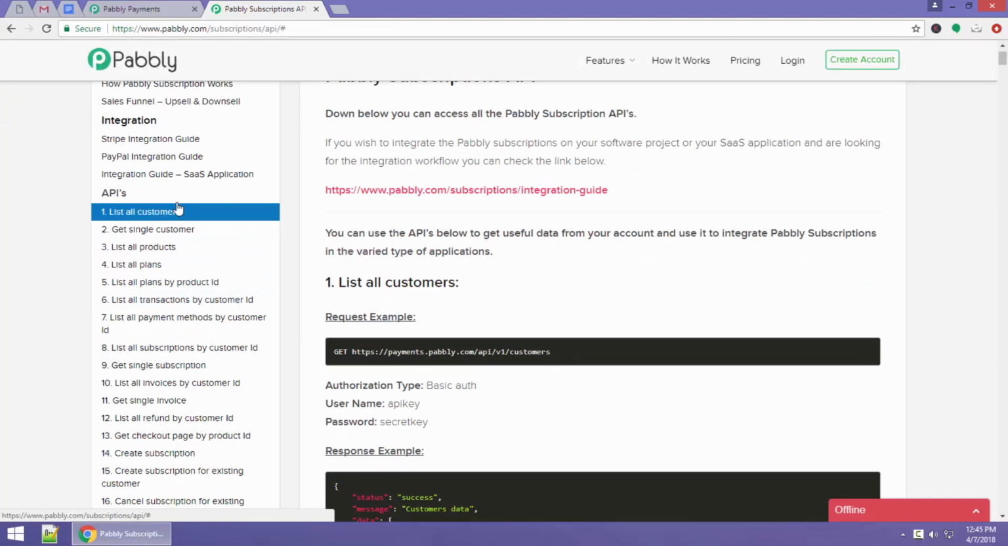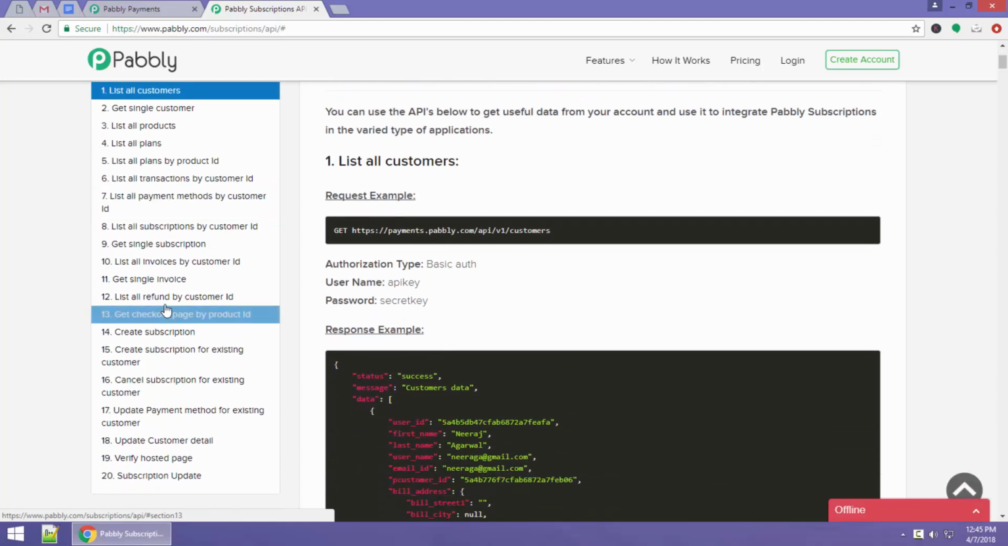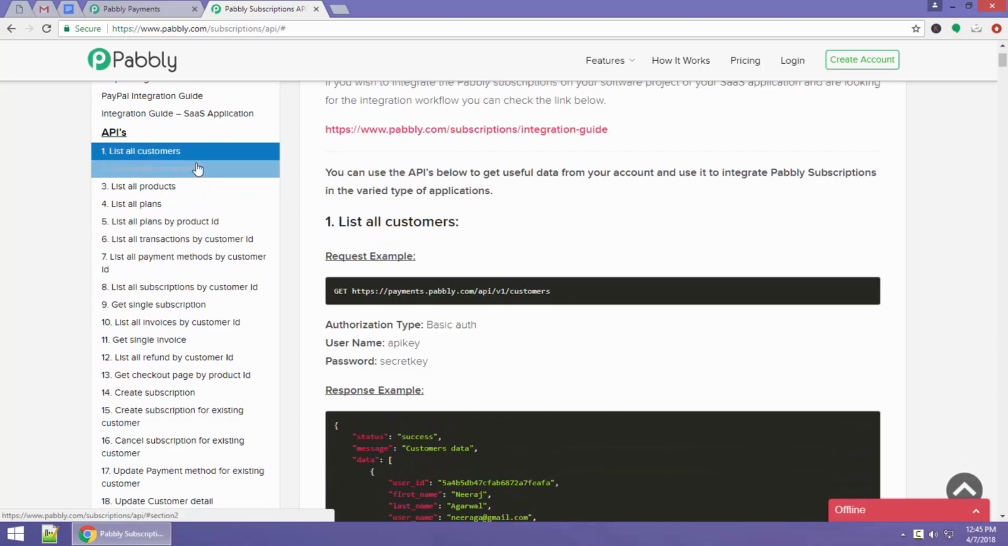You can transfer all of the details such as customers, whether a single customer or all customers, products, plans by product ID, transactions by customer ID, payment methods by customer ID, and many more. So you can transfer all of these details from Pabbly subscription to any particular software or any SaaS-based software.